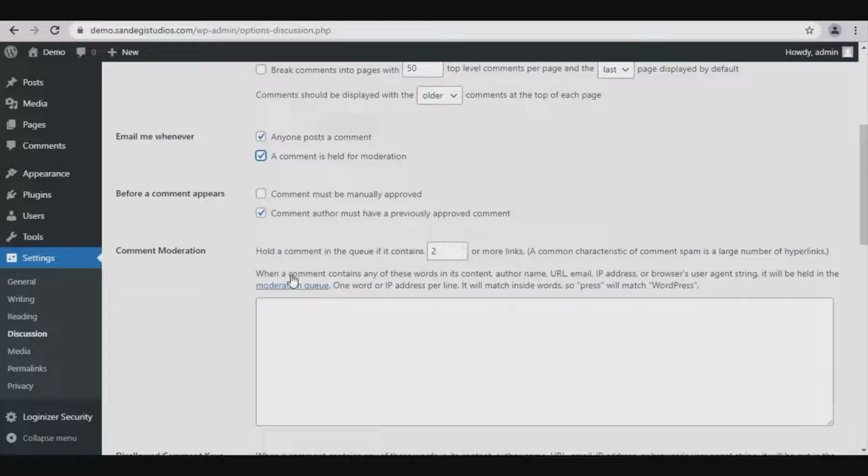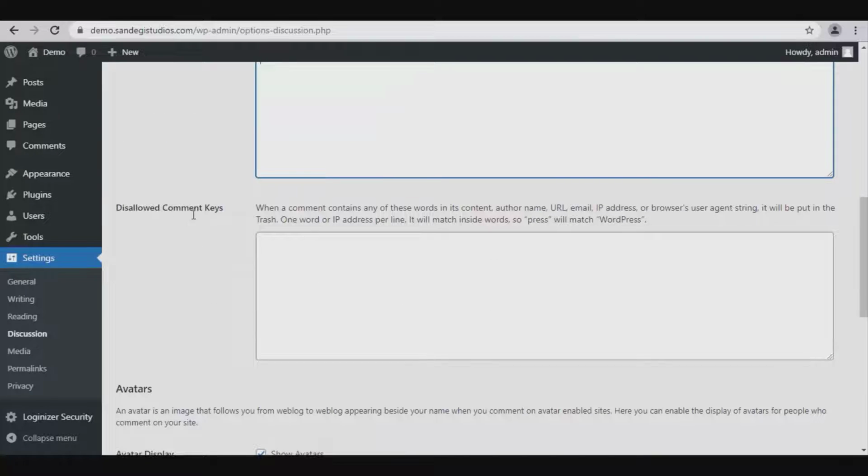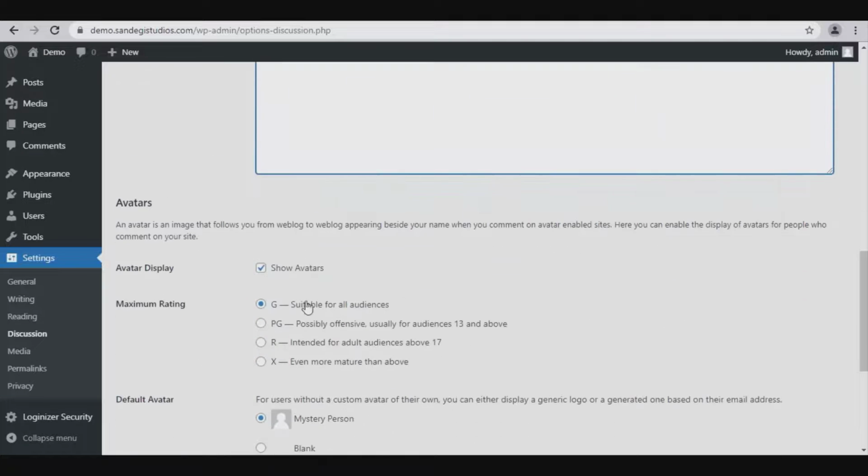Below we have comment moderation. Hold a comment in the queue if it contains select number of links. And when a comment contains any of these words in its content etc. you can add more conditions. Next we have disallowed comment keys, you can add more conditions in it.